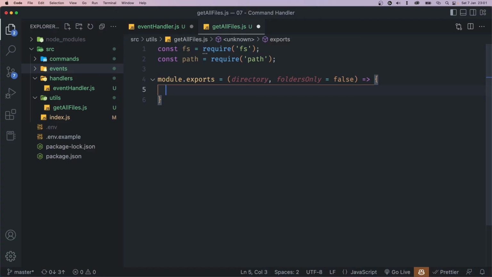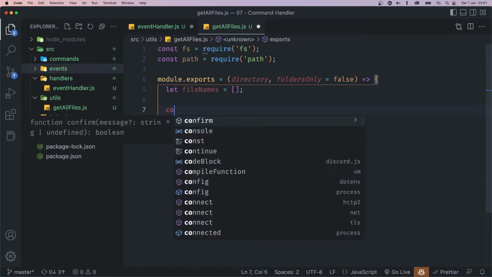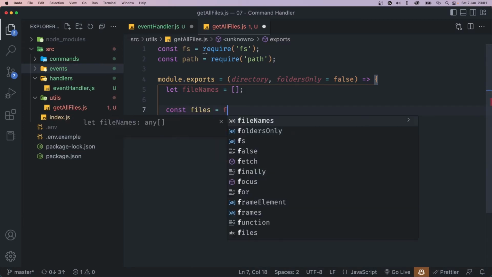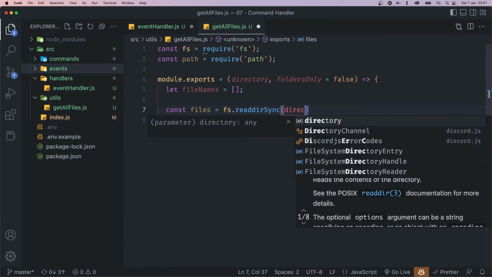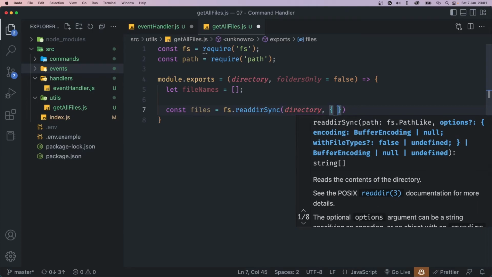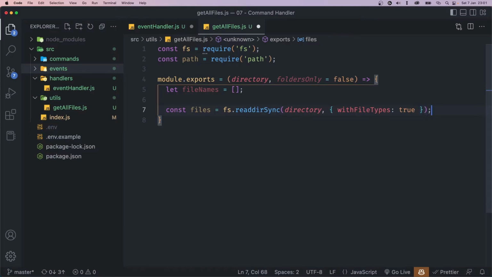Let's first start by creating a variable called file names and set it to an empty array. Now the next thing that we want to do is use this directory and import any folders or files inside a specific directory. So let's say const files equals fs.readdirSync. And inside this, we're first going to pass the directory. And the second argument is going to be an object. And the property is going to be withFileTypes. Make sure you set this to true because this is going to help us distinguish between files and folders.